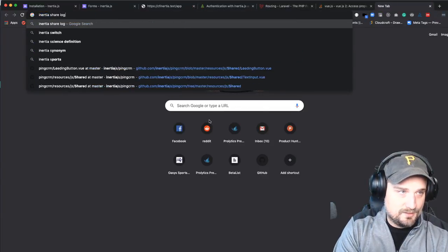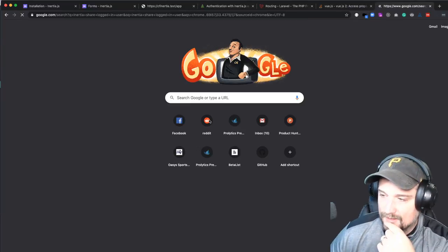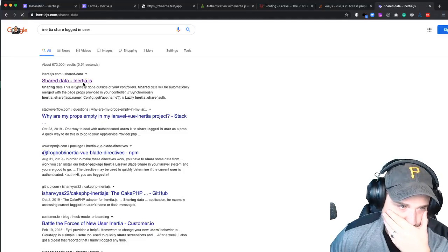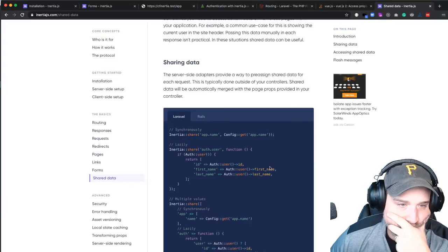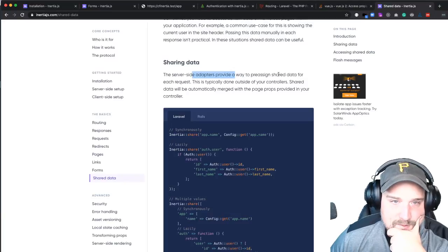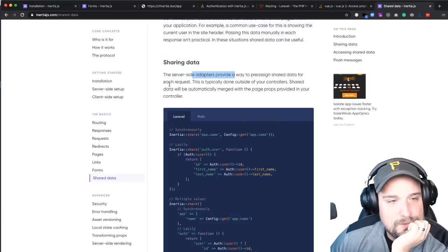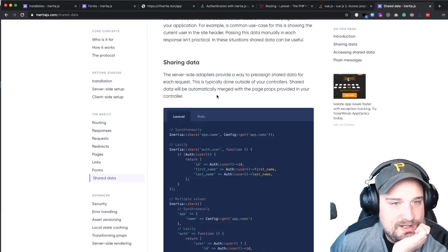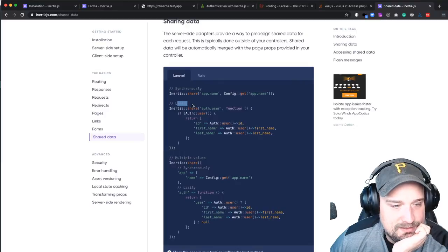Inertia share logged in user. Provided with the server-side adapters to pre-assign shared data for each request. This is typically done outside of your controllers. Shared data will be automatically merged with the page props. It says to do it lazily. Do it this way.